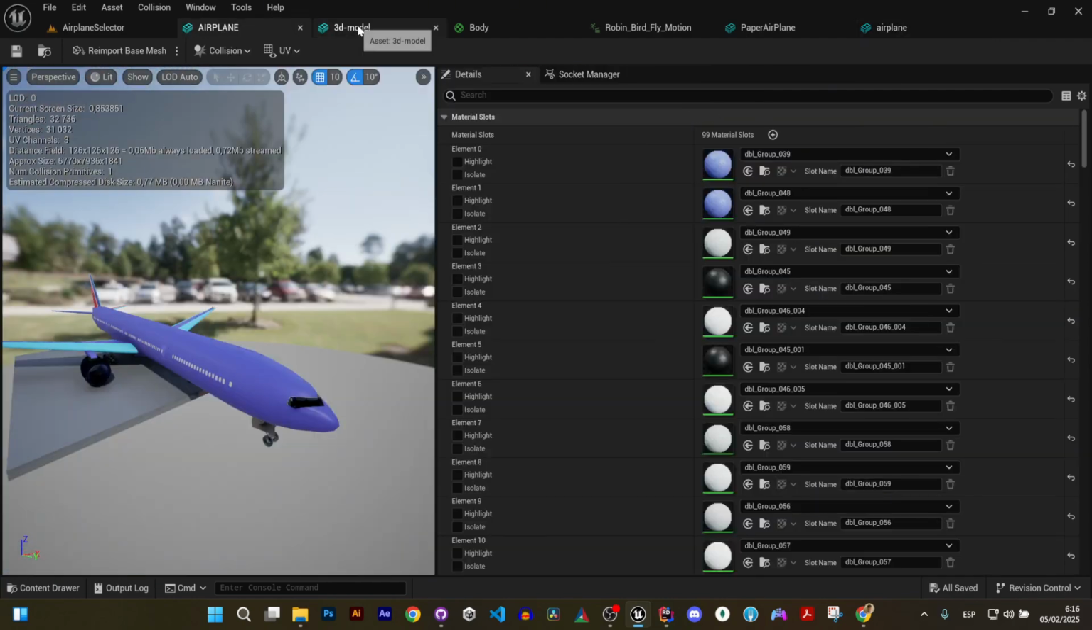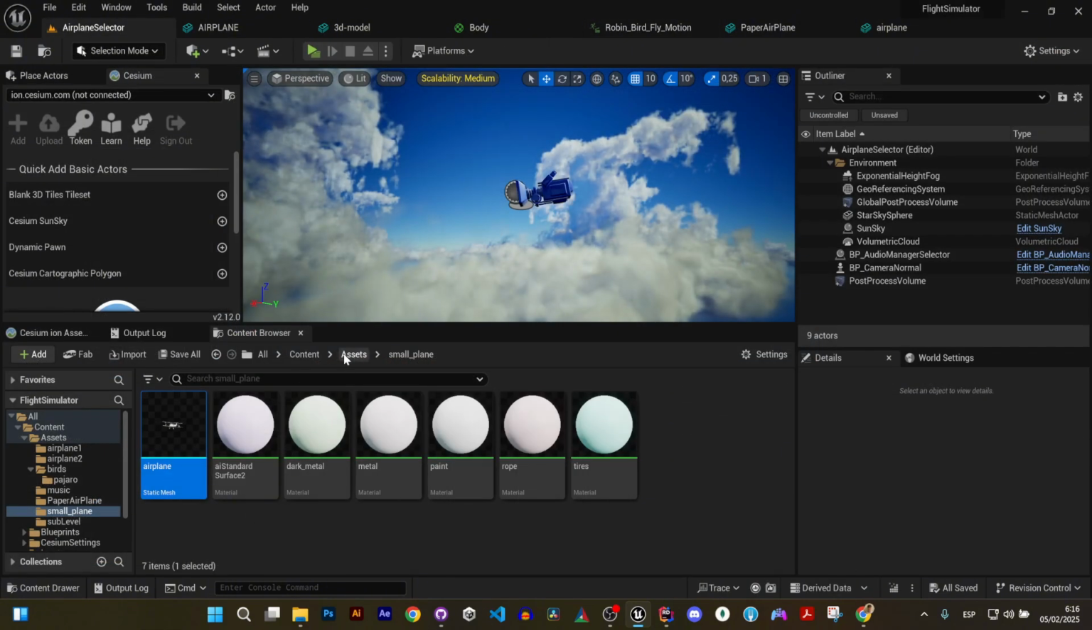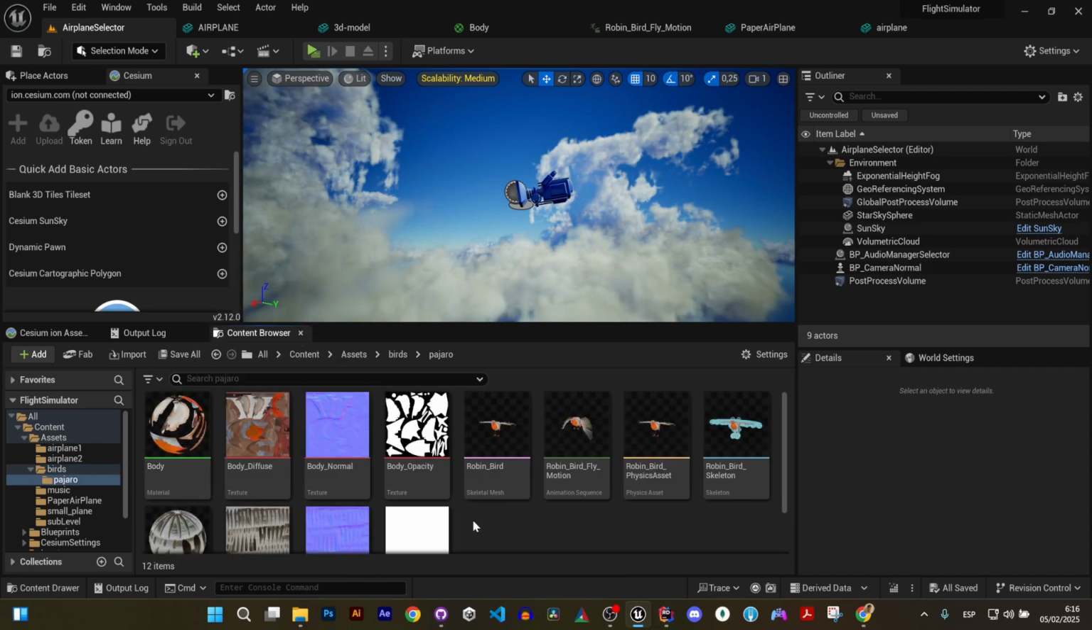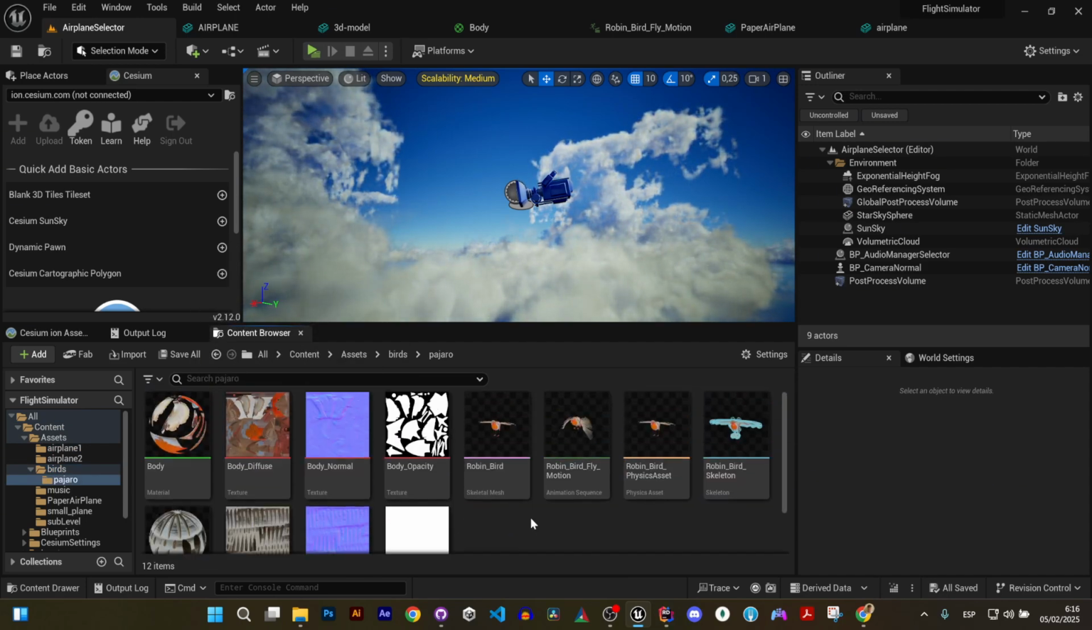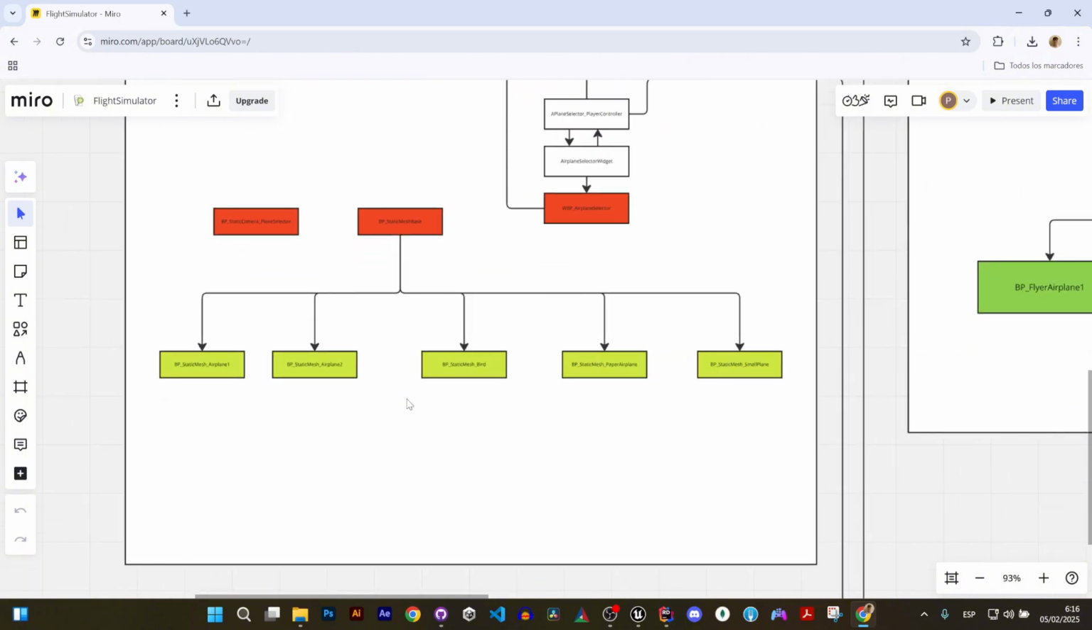Okay, so now that we have this done, let's go with another simple thing, the bird. The bird is a special one because it has an animation, okay? So this is important because on the bird, we're going to need something to put this animation. Okay, so we're going to create the blueprints and I'm going to explain everything. So at first, let's go to the theory and check out what we have.